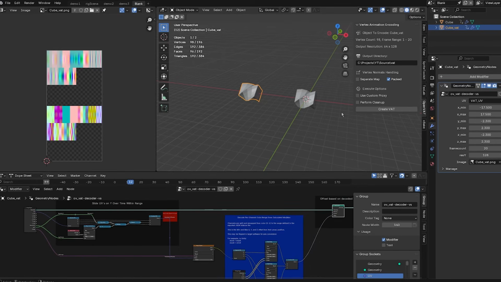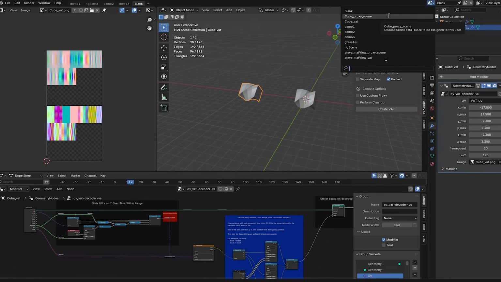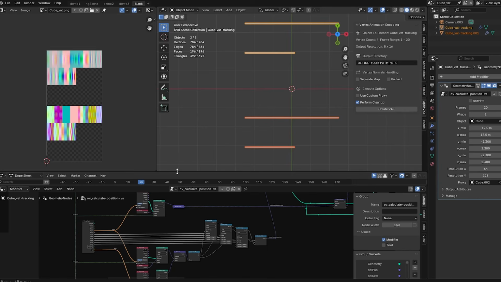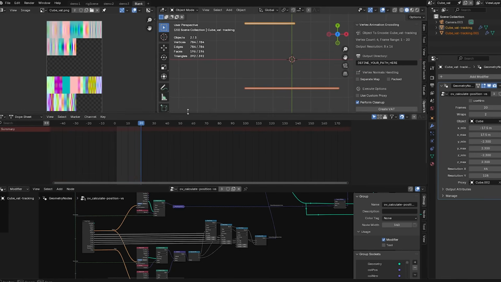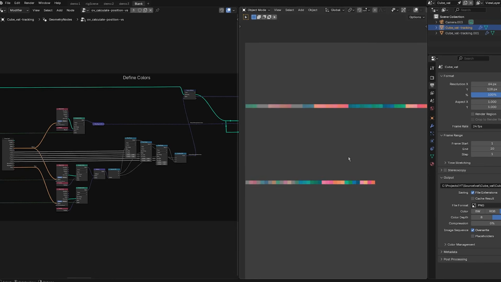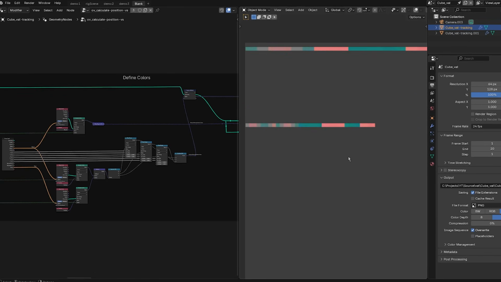So let's go through what actually just happened with the encoding process there. OpenVAT makes two new scenes, one called a proxy scene and one with the label _VAT. The proxy scene just holds information about that proxy mesh so that we can calculate this. I'm not going to get super in the weeds with how this process actually occurs because it's pretty complicated, but I do want to give a quick overview. It uses geometry nodes to create these, which are the representations of the vertex position.